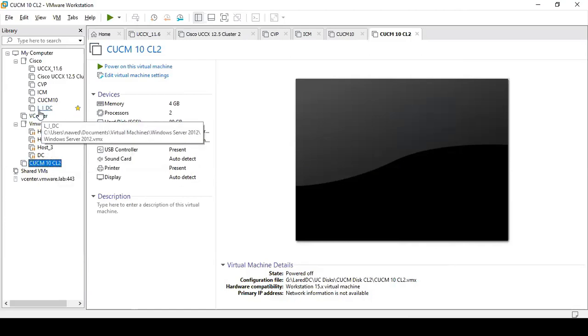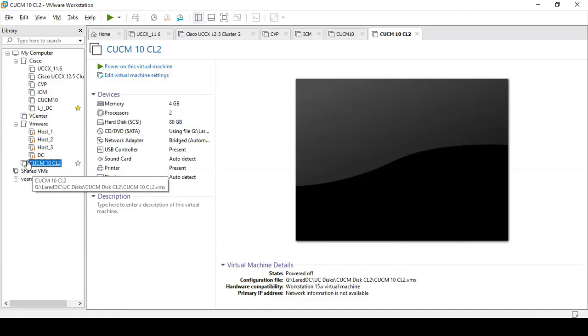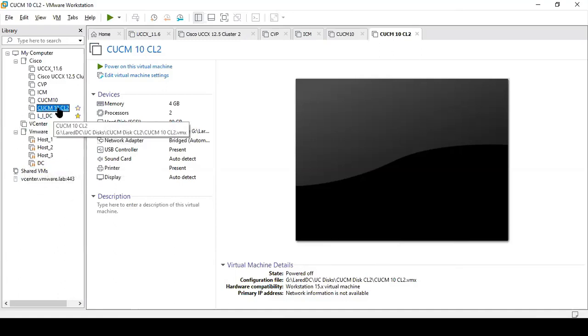I'm gonna just drag it and take it here. All right, so in the next session I'm gonna talk about the installation. When we click on power on this virtual machine, it's gonna start the installation process. Okay, so hope to see you in the next session.